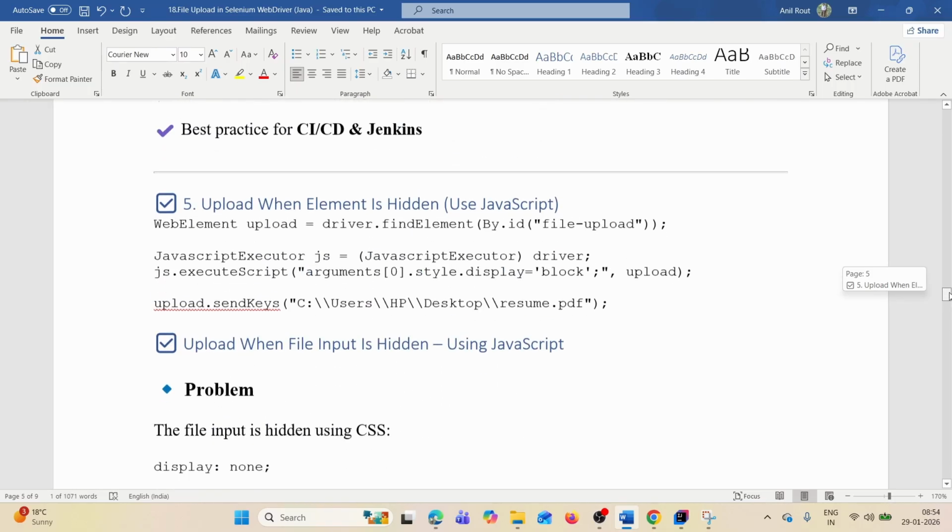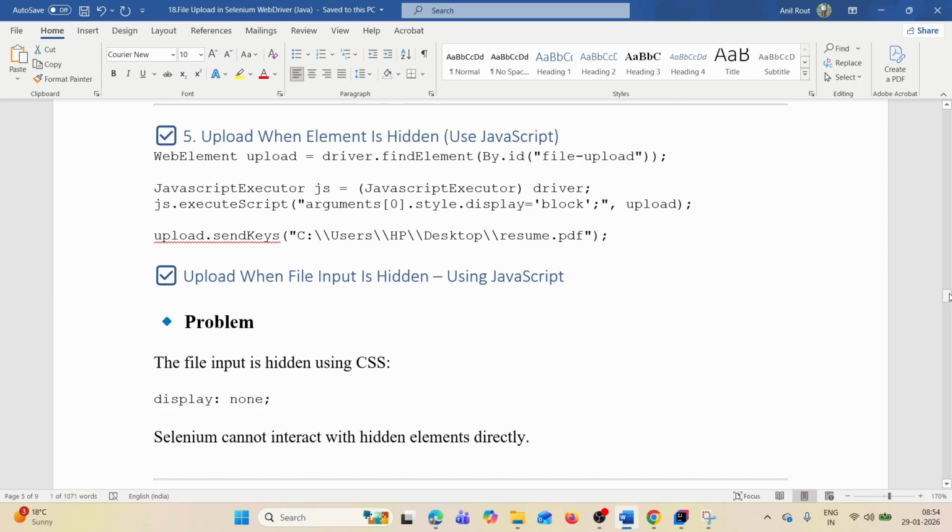Next one will be upload when the element is hidden. Let's say sometimes the element will be hidden. In that case, how are we going to upload the file? We will use JavaScript executor. I think I already showed in earlier cases how we scroll down using JavaScript executor. That's how we can use JavaScript executor for file upload also.